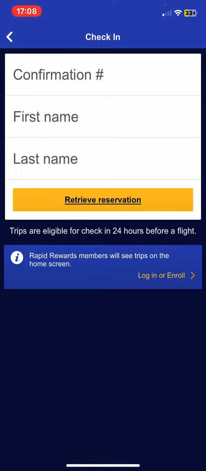So first you have to give your confirmation number. And then you have to give your first name and your last name. And then if you click on the retrieve reservation button, then you will be able to check in.